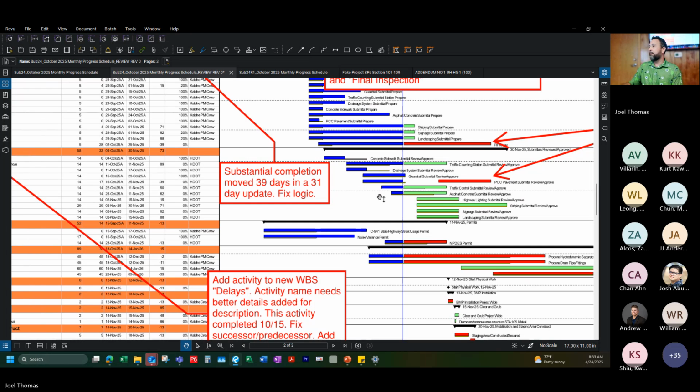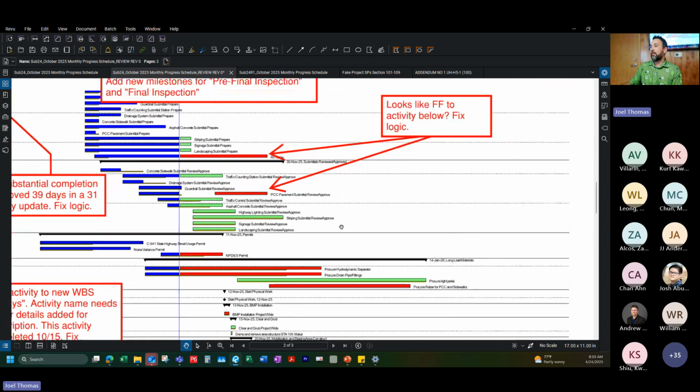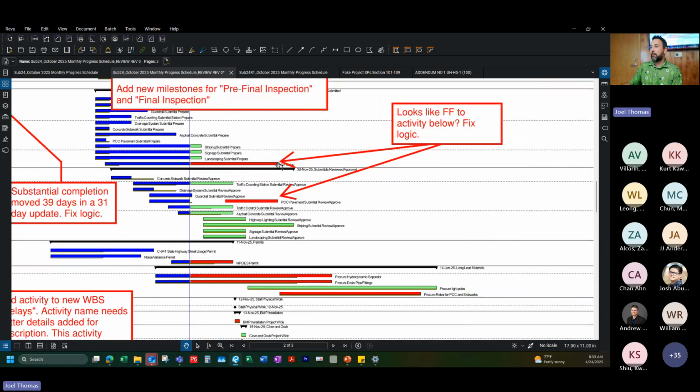And then I noted over here, what it looks like to me is that my predecessor is this PCC pavement submittal, and look at that, they're finishing on the same day. That tells me there's probably an error in how this is linked to this activity, and it's most likely a finish to finish relationship, and that is wrong. So I noted that here: looks like this is a finish to finish activity, we need to fix the logic.